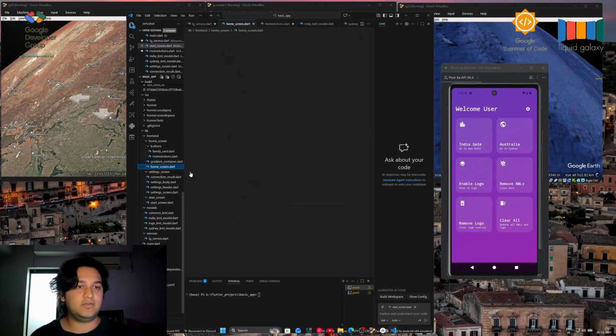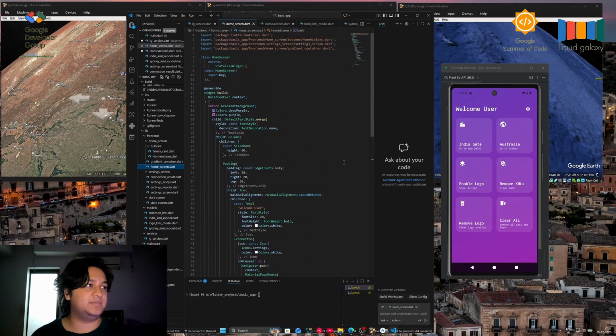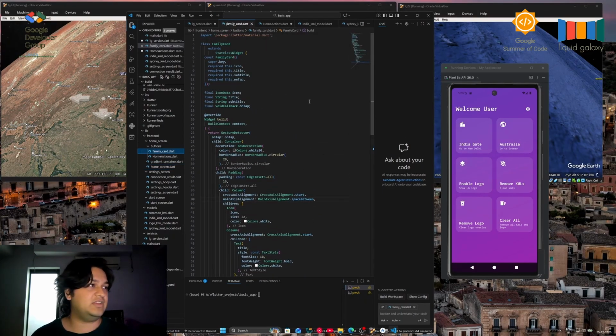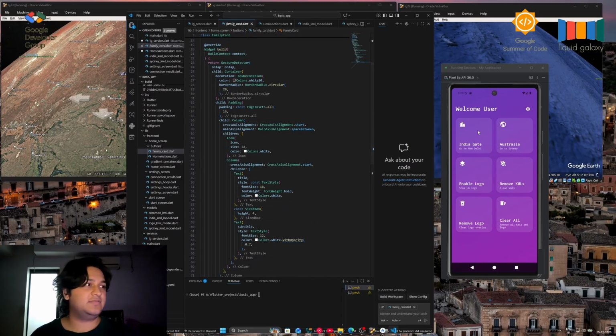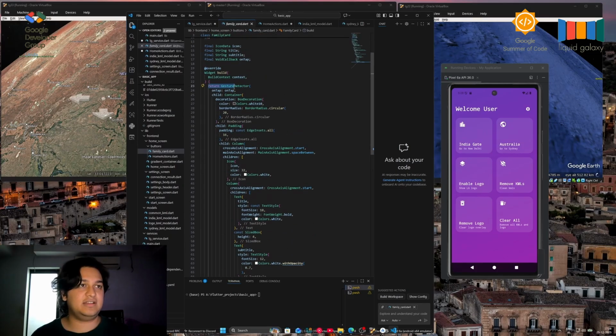Then inside of our home screen, we have all of these buttons, which are family cards, which I have made using all of these named variables such as icon, title, subtitle, and on tap. And also, this is a stateless widget, so it doesn't change from user interaction. Also, these family cards work using gesture detector, which detects whether we have tapped on it or not.